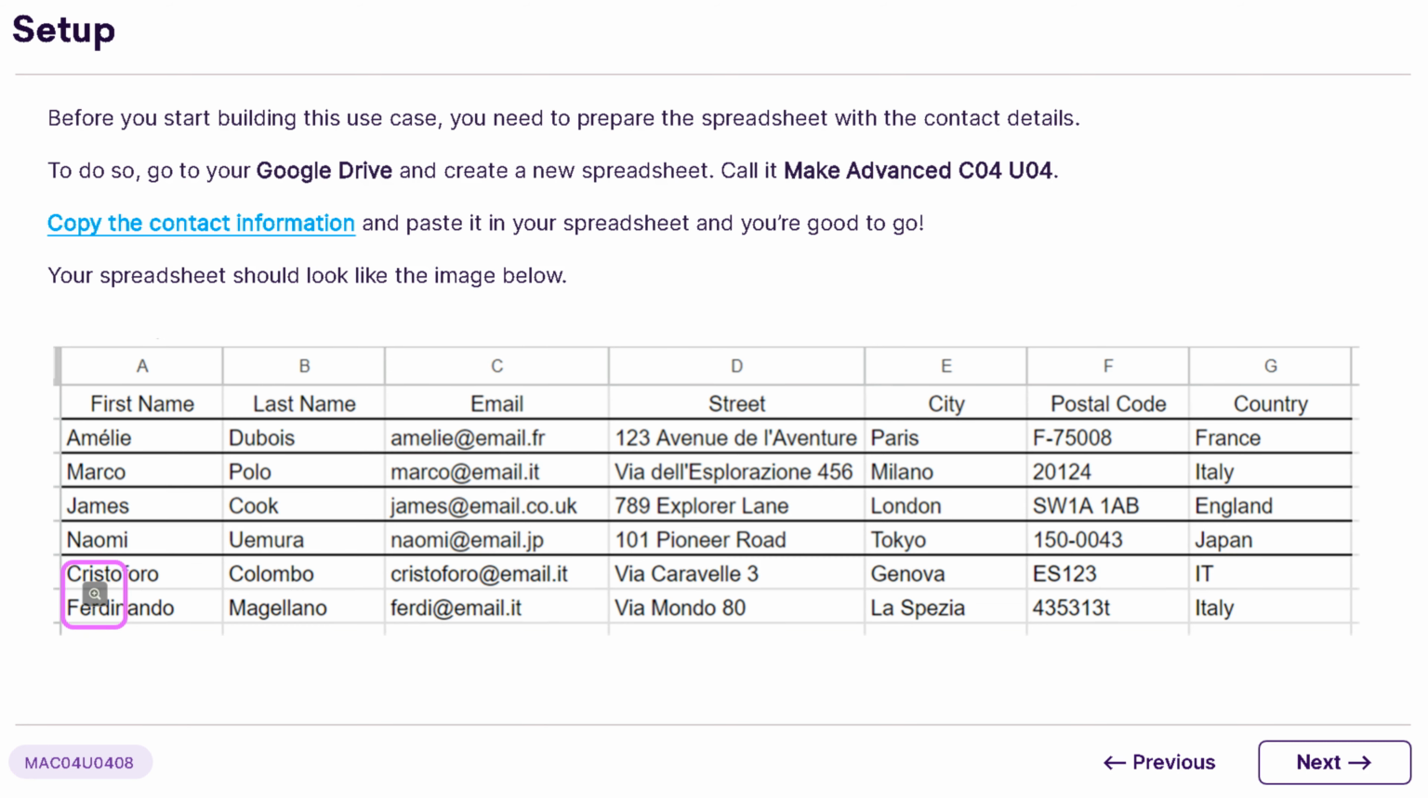Before diving into the process of building this use case, it's essential to set up your workspace with the right tools. Begin by heading over to Google Drive. Here you'll create a new spreadsheet specifically for organizing contact details. This will form a crucial part of our workflow. Name your spreadsheet Make Advanced C04U04 to keep everything clear and organized.